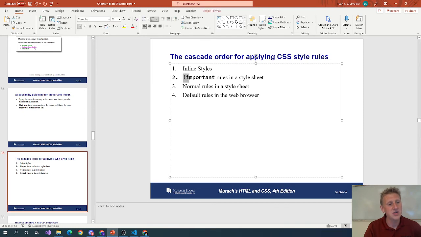There is a unique way of kind of changing the default. CSS rules have a default behavior on how they're applied, and we kind of touched on that with the cascading order.